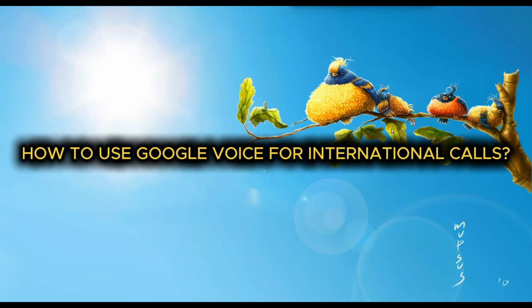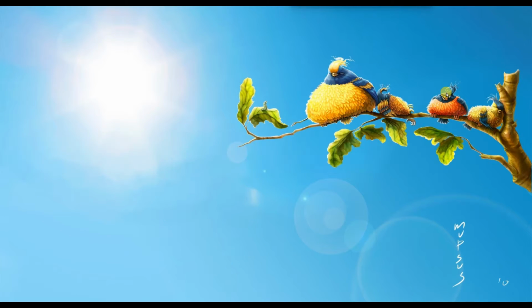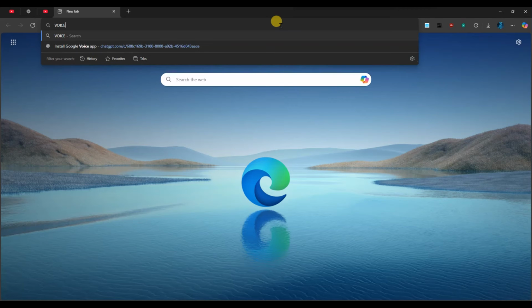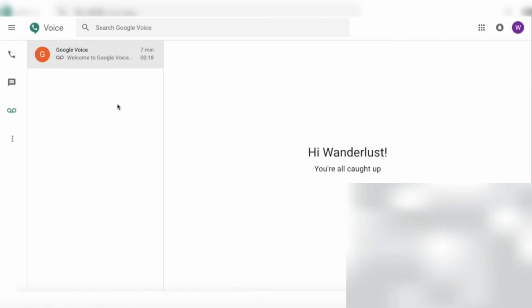How to use Google Voice for international calls. First of all, open your preferred web browser on your computer and go to voice.google.com. Make sure you are signed in with a Google account that has Google Voice activated.